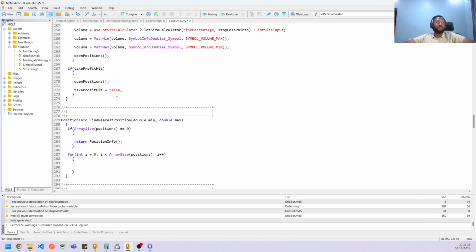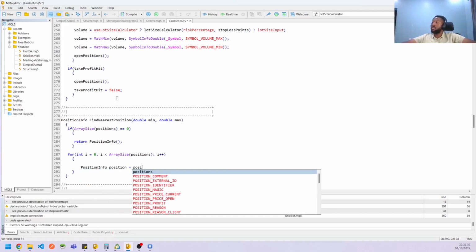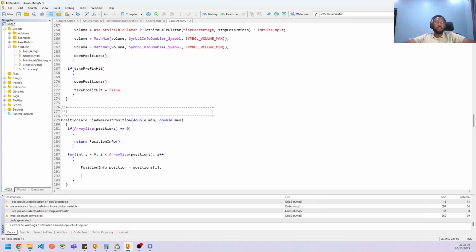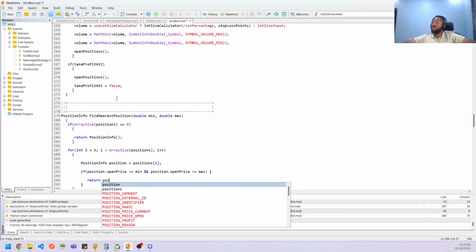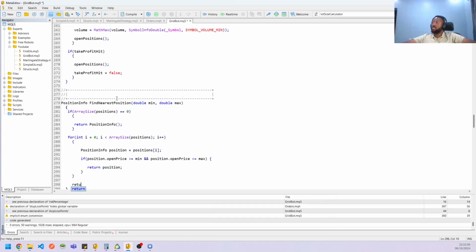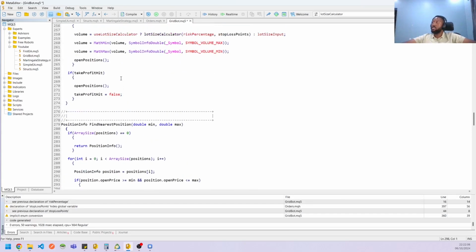So what do we need to do? Let's get the position. Now we need to check if the position's open price is greater than or equal to the min, and also less than or equal to the max. If we find that, we can then just return that position. Else we just return an empty position. All right, so straightforward, right? Great.